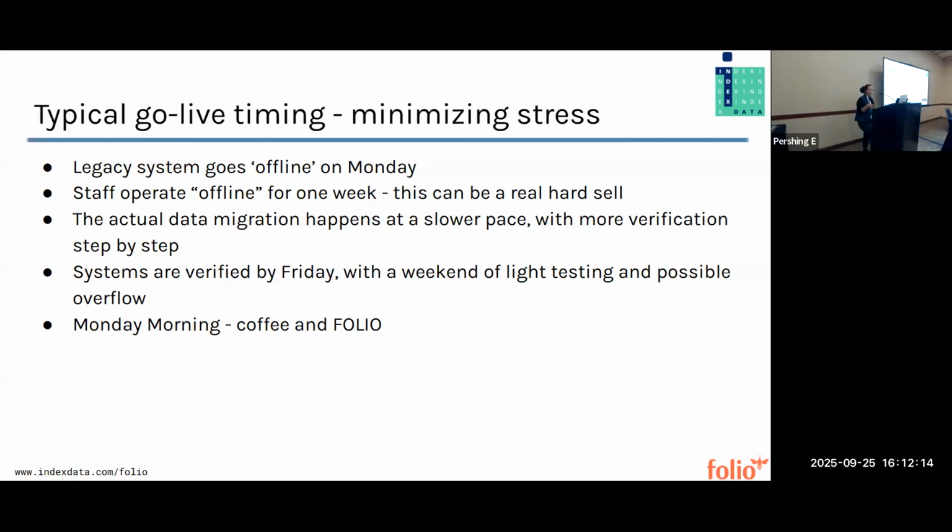The actual migration happens at a slower pace. So we sometimes do like one data set, 1 or 2 data sets a day. Your systems are going to be verified by Friday. You have a weekend of light testing and possible overflow. If we're ahead of time, then you could even potentially go live a little bit early. But on Monday, you have your coffee and folio and life continues as normal.